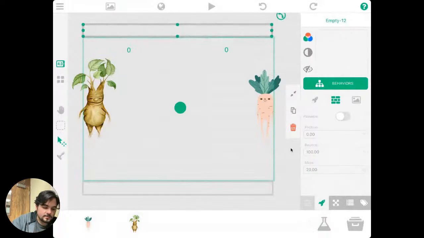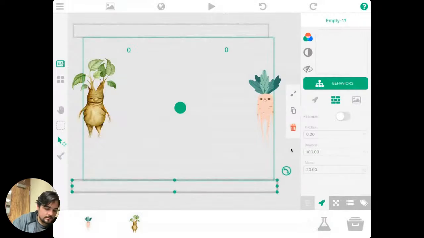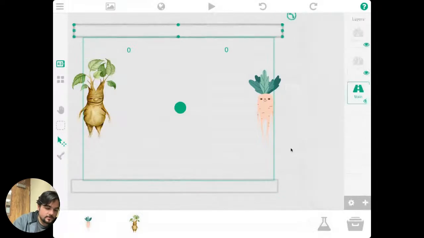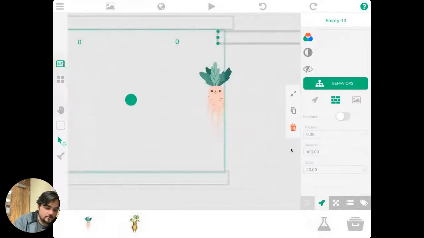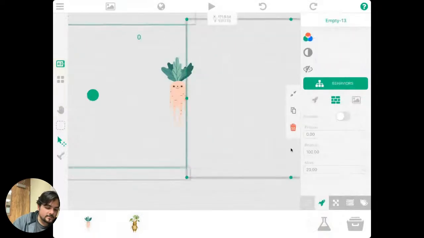and I'm gonna make these really wide. Oh, make that wide. Okay, and I'm gonna duplicate this again. Why am I putting it off the screen, you're saying?